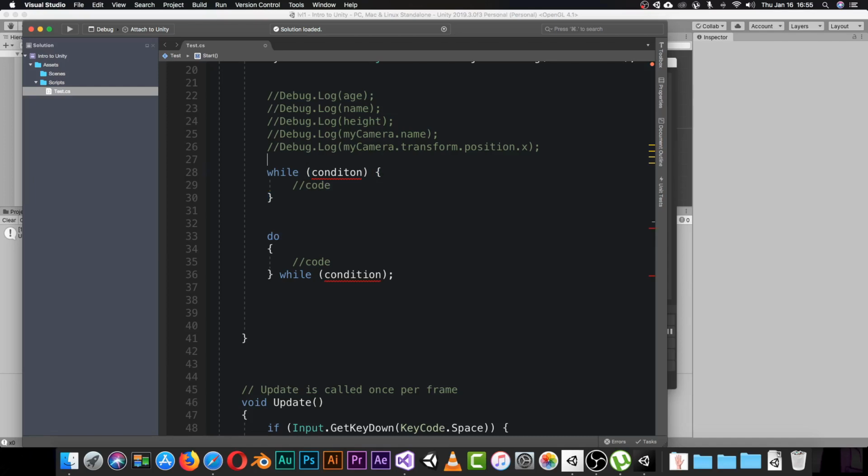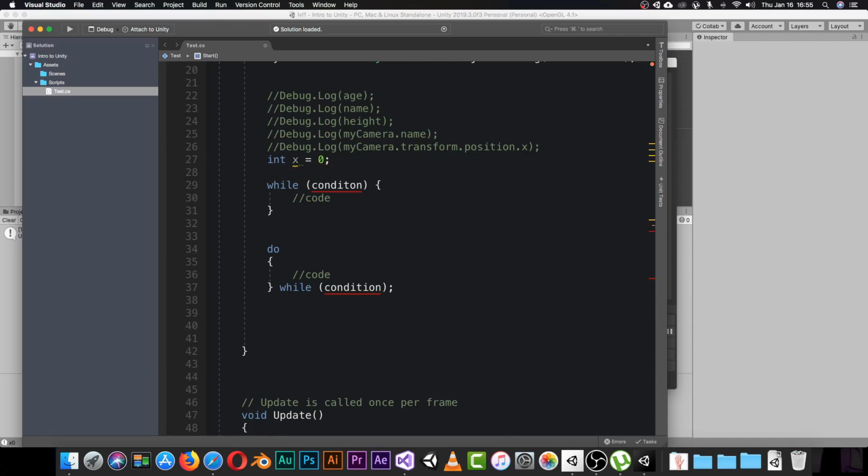So here at the top I will create two variables. I will create an x and I will give it the value of 0. I will create a y here, and I will give it the value of 0 too. So in my while loop, we've seen the while loop, right? So we put the condition here.